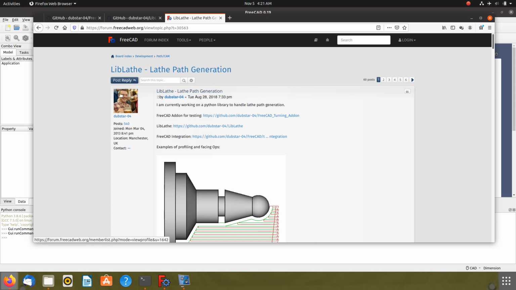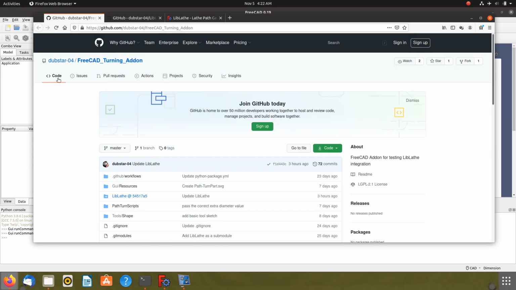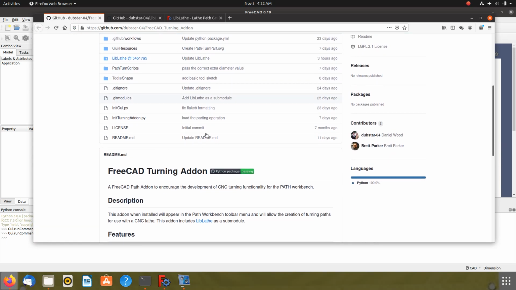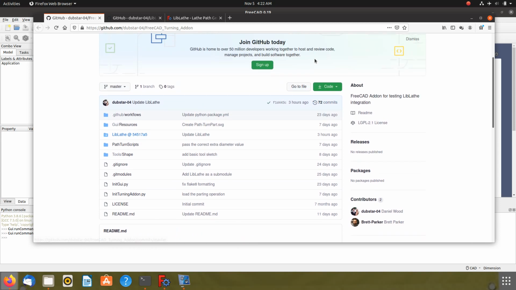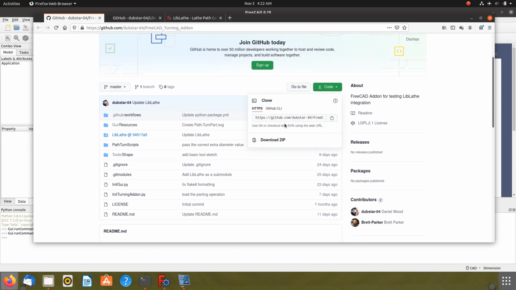This tutorial will be about Dubstar's LibLathe library for FreeCAD. On the forums, you'll find the LibLathe path generation forum, and the instructions are pretty clear, but I'll go through them with you. We're going to go to this website and then this website. The first website takes you to the LibLathe add-on. It gives you a description. What we want to do is download this zip file.